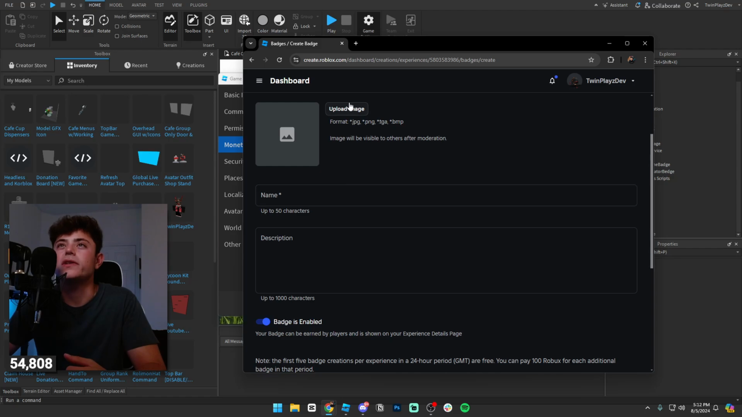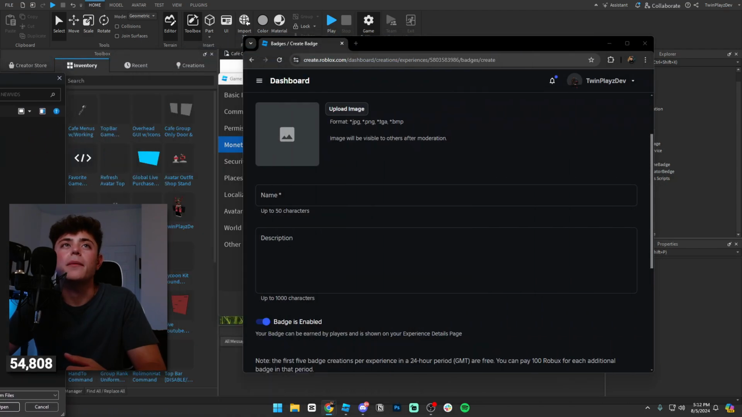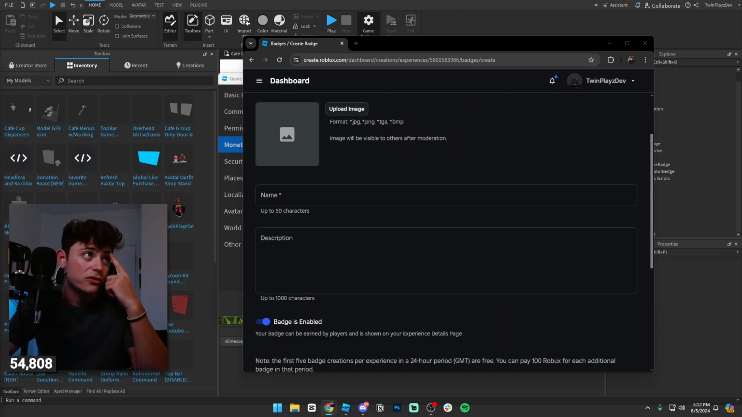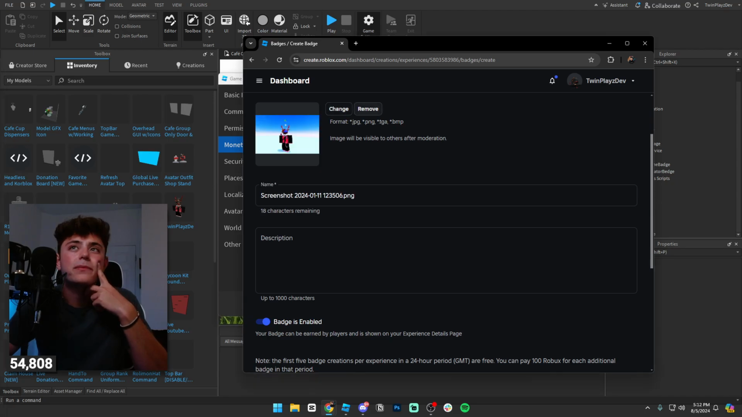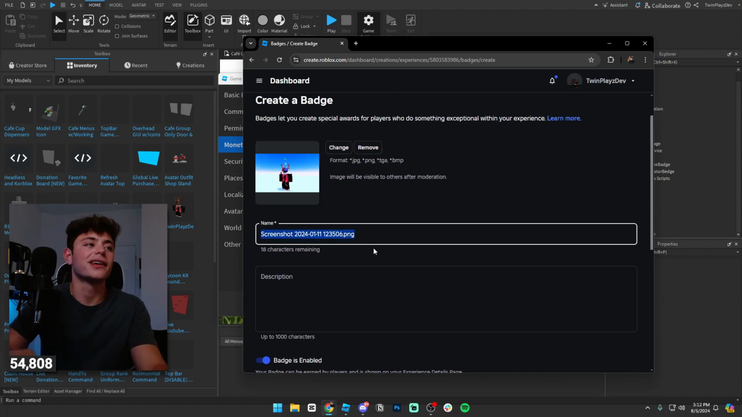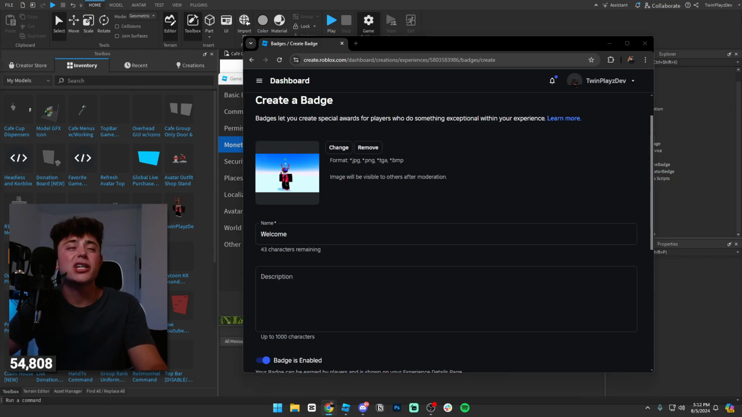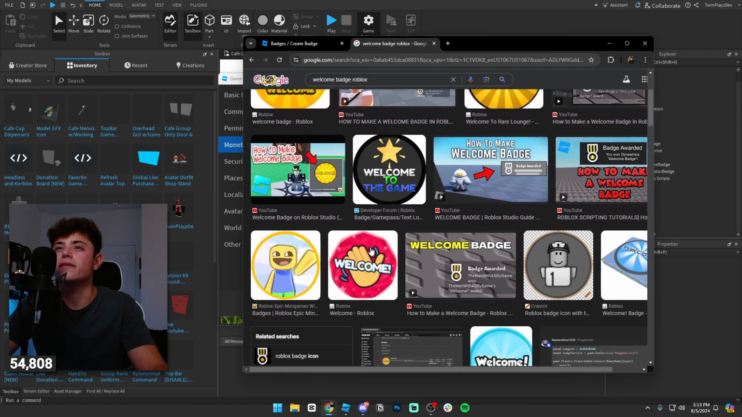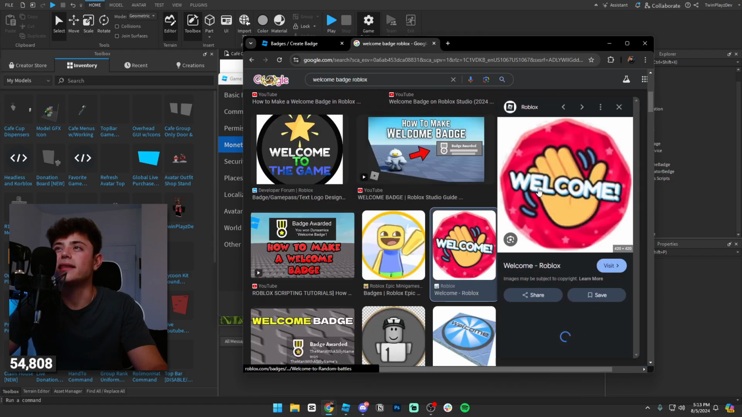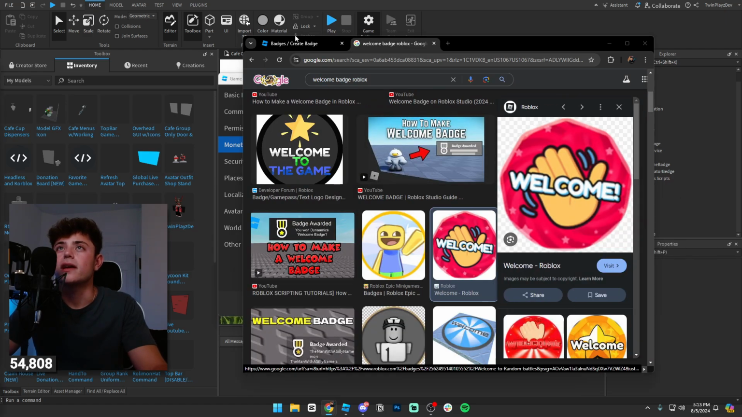So badges enabled. I could just click this real quick. And I can just find something. It doesn't really matter. Do whatever you like. I guess this. Yeah, that works. And you can just say, welcome. Actually, if you guys want, you can go on Google and search up welcome badge Roblox. This is something I kind of do sometimes. So okay, right here, you have these badges that are showing up. I like this. This is simple. It's already transparent. And then you're just going to save it.